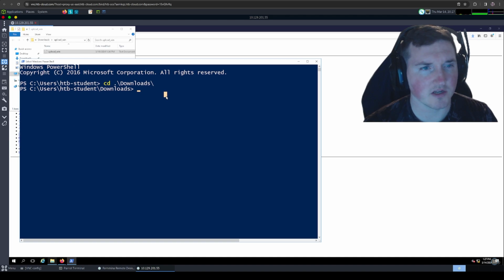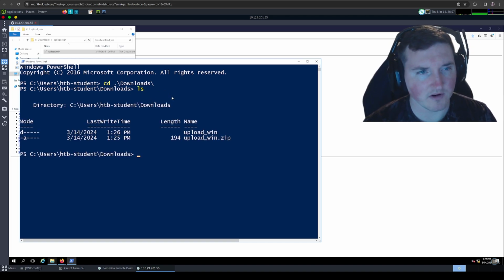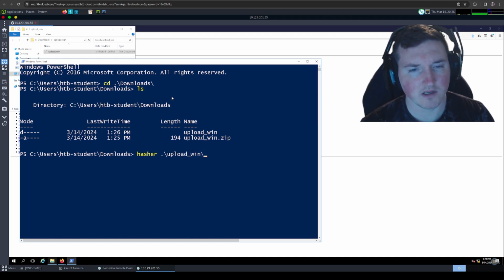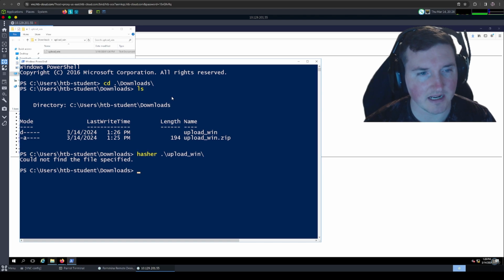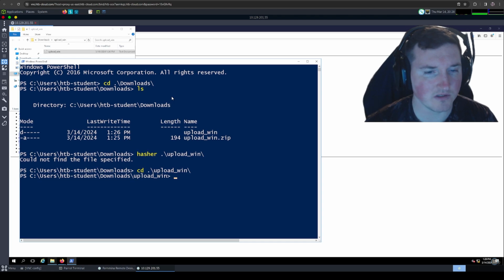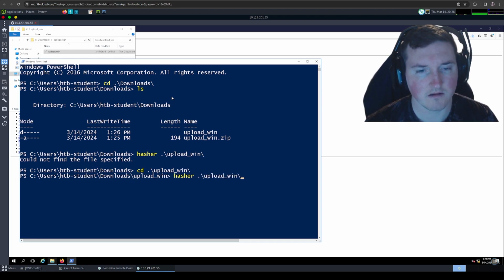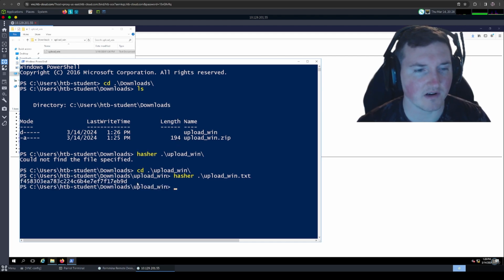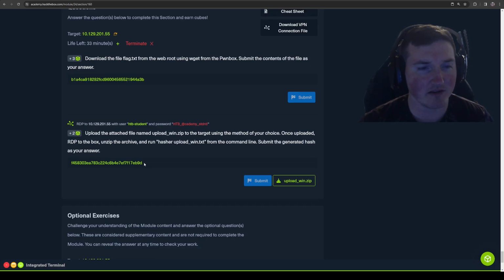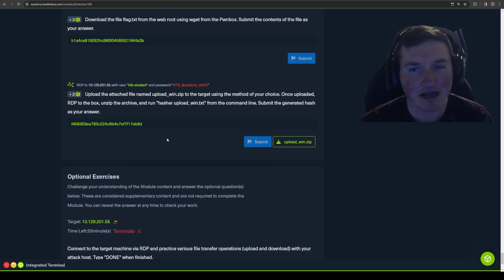There we go. Okay, so all we did was cd into Downloads, and if we go into Downloads, we see the upload win. We just say hasher upload win, and this will run the command that's needed to decode our flag. Could not find the file. That's because it's a directory, and for some reason I did not go into it. So upload. Now we do the same thing, but we say hasher.txt, and we let that run, and look at that, we get a totally new hash. We go over here, there it is, F45 da da da da da. There you go, easy peasy.